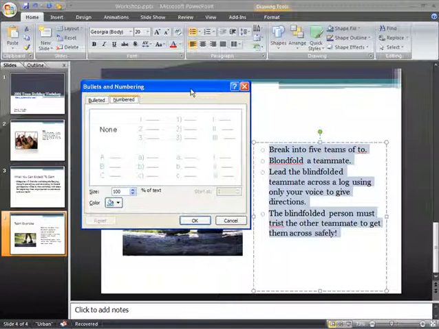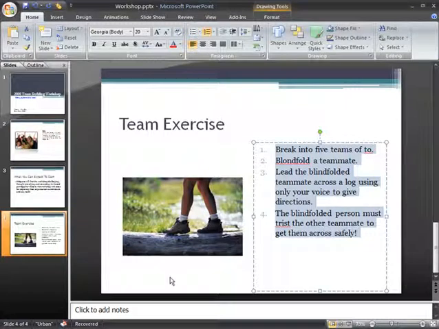From here, you can select any of the options and change the size and color of the numbers. You can also determine the number that you want to use to start the list. I think this one is simple, and a numbered list will work on this slide since these are steps the teams have to take. There, that looks really good.